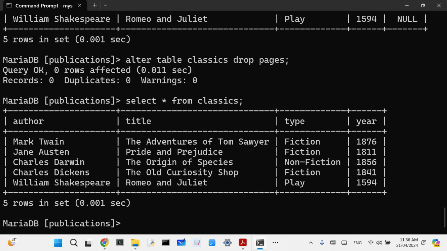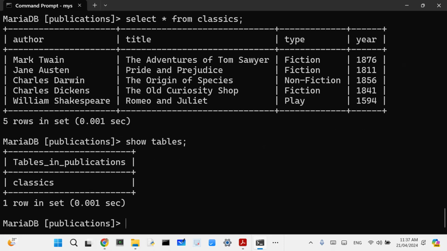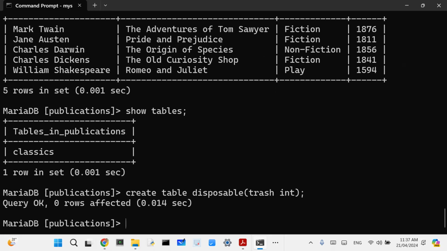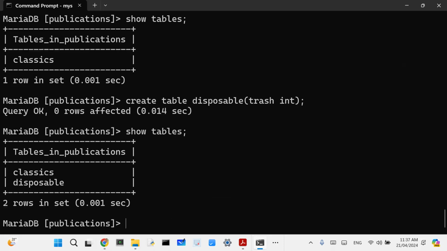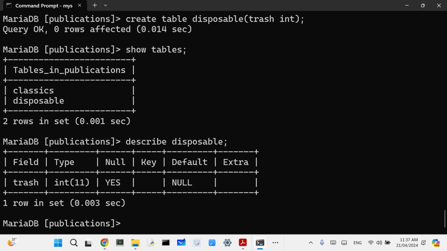Okay. Let me demonstrate deleting a table. So right now, if you look at show tables, we have only one table. Let me create another one. Create table disposable, and we will say trash int. We will have only one. So if you look at show tables again, you can see disposable. If you want, you can say describe disposable. Yes, that's what we have. Okay.